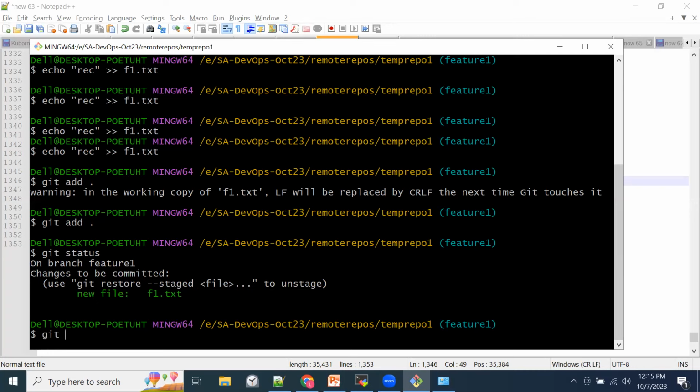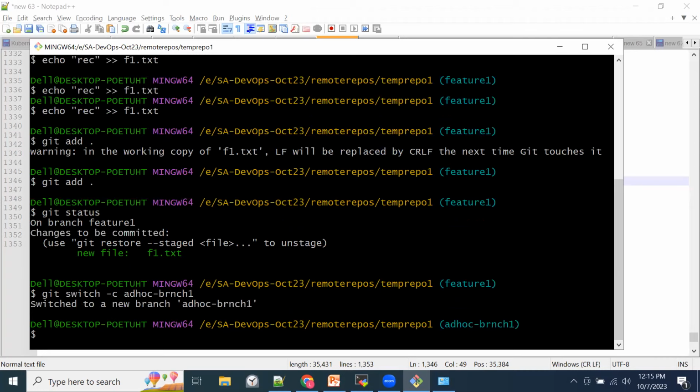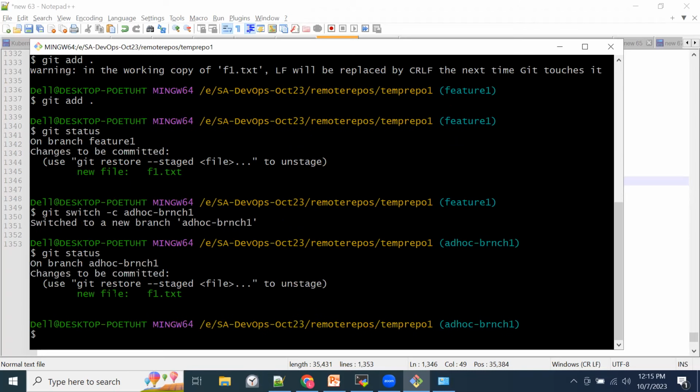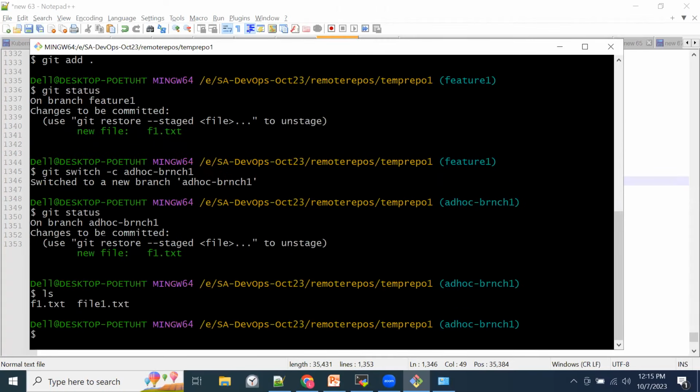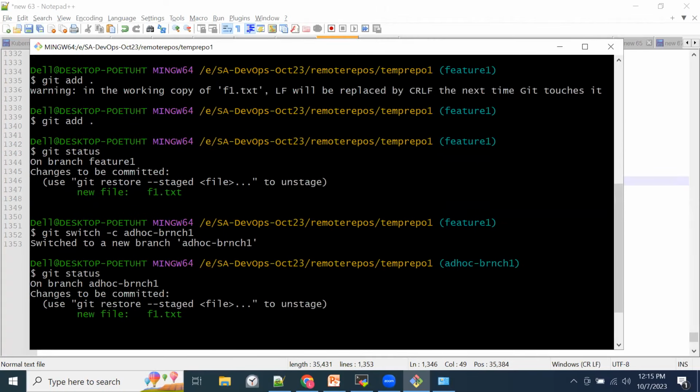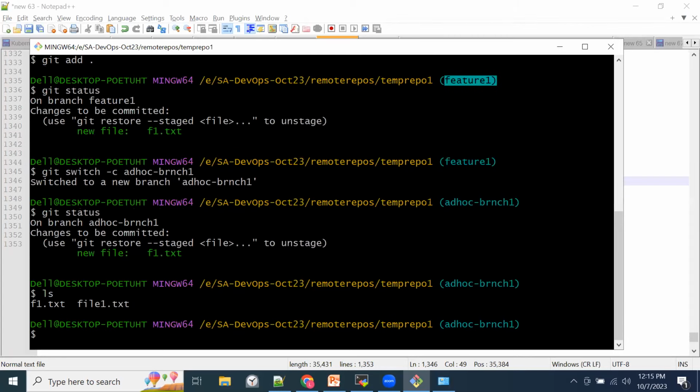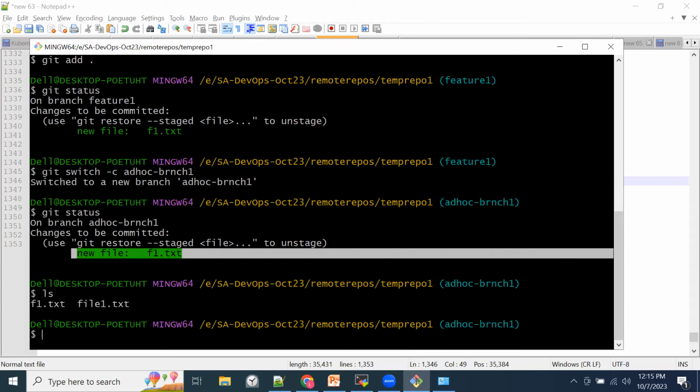In this case, if I simply create a new branch, git switch -c adhoc-branch1, a new branch has been created and the control has been switched to that branch. But now if I say git status, see what is happening. The changes I did in my feature 1 are reflecting in the ad hoc change branch. But this change is not meant for this branch, right?